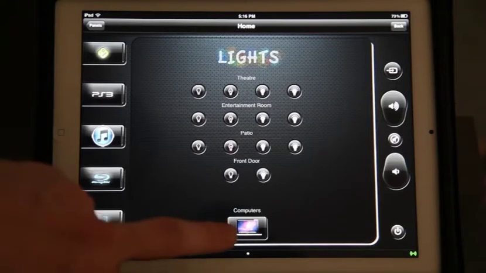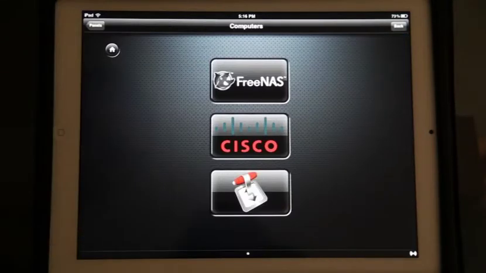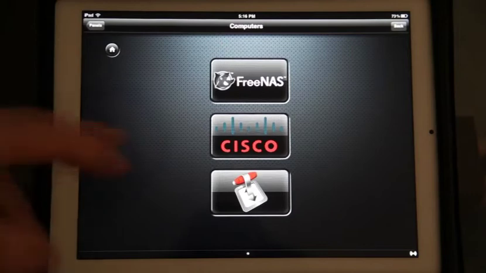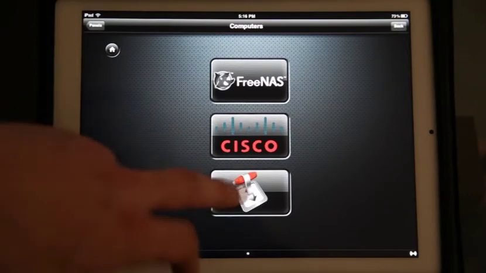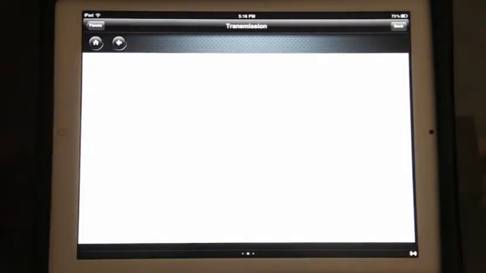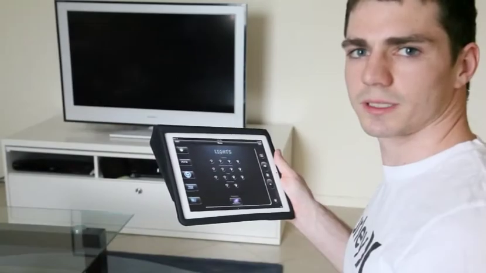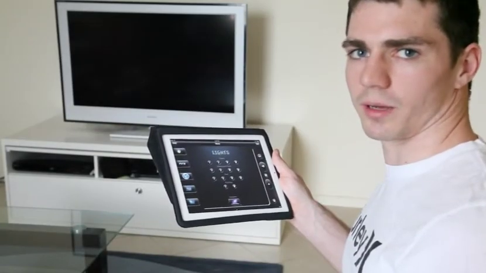I've got a computers button which takes me to my FreeNAS, my router or my torrents, which you can go into and you can access your torrents. To demonstrate the simplicity of iRule, I'll go through a demo now.